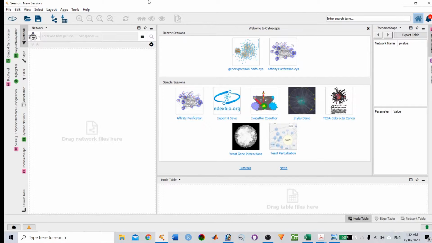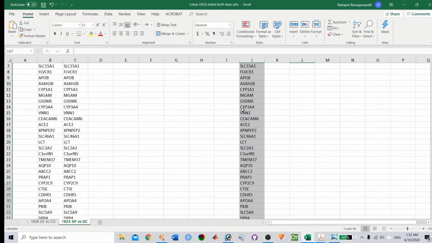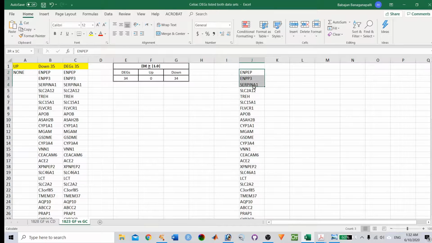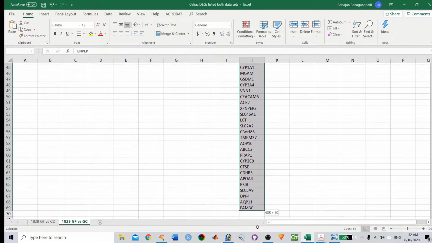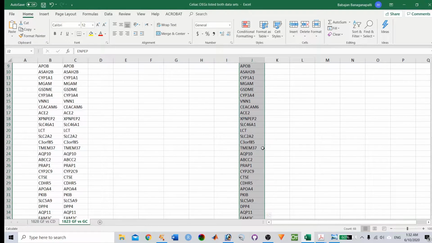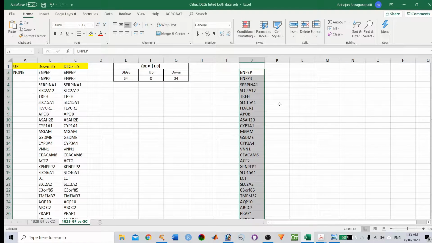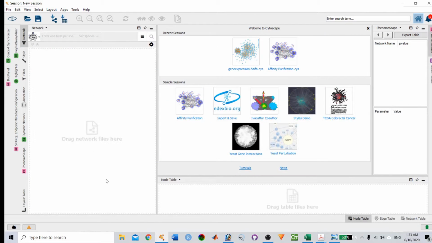First, you need to get your gene list. This is the gene list I got from my gene expression analysis. I have nearly 68 genes. Now I want to create a protein interaction network using the STRING plugin. Here I pasted all my gene list, and I'll just click on search.